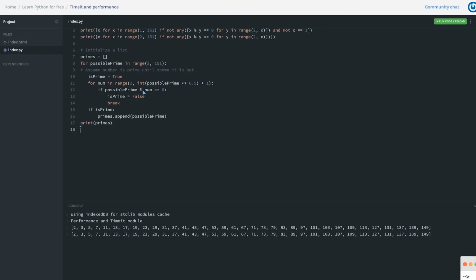If possible prime modulo num equals 0, then we set is_prime to False, and we break out of this for loop. If it is prime, then we append it to this primes list that we have up here that started out as empty, and then we append numbers to it as we go along. So let's make sure that works as well. And it does. So how do we figure out which of these is the faster code?